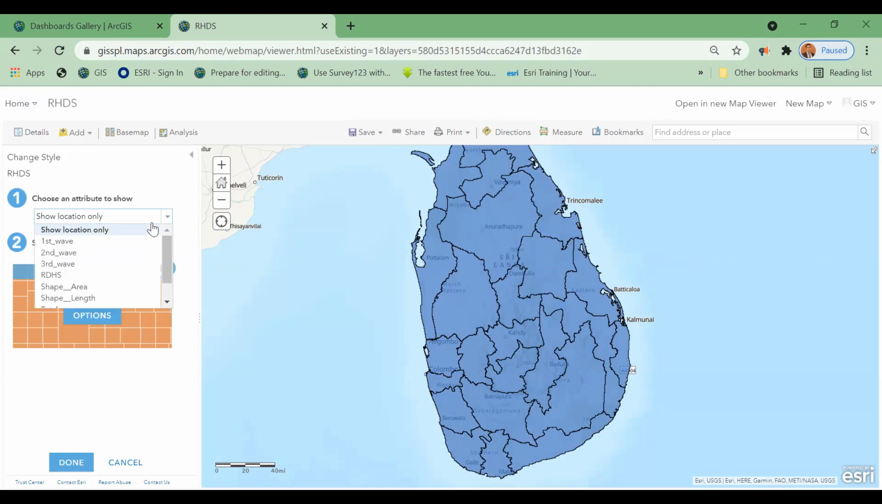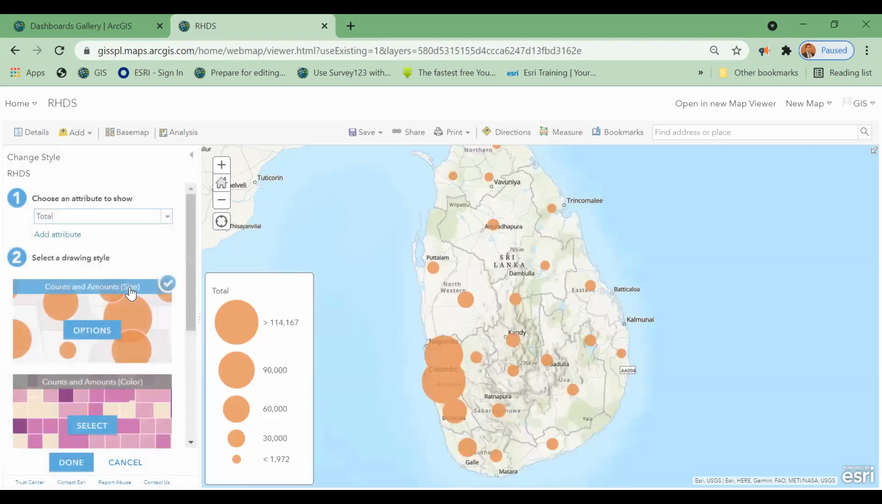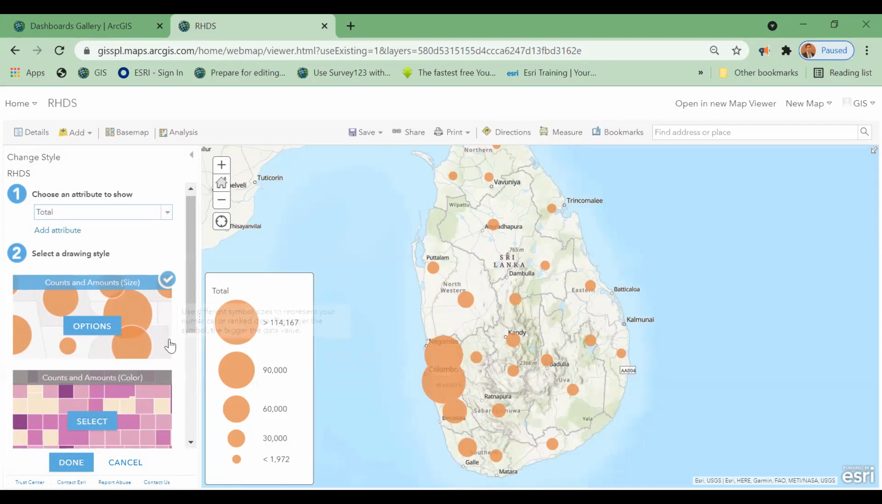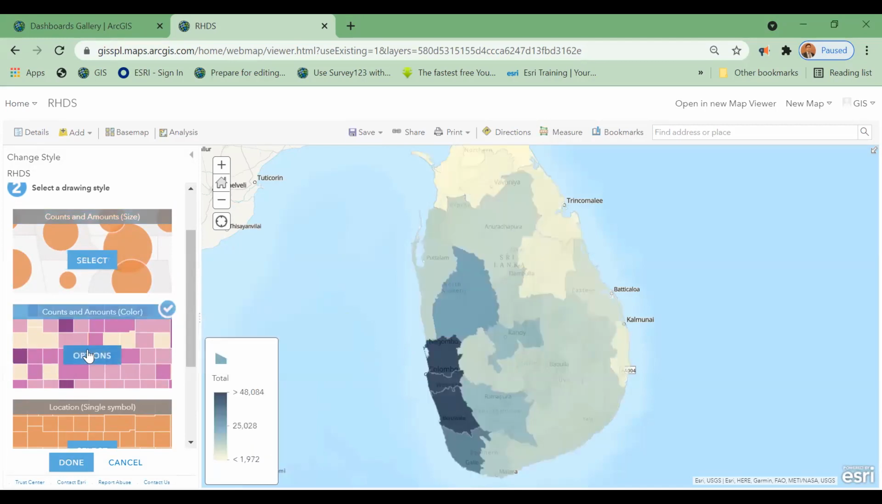Here there are options. I think we can have total. Based on the total number, we can have a map. So now you are looking at the map, but it's kind of graduated symbols. So different sizes, symbols representing the amount. So instead of that, we will use a color. Here there's an option called color. We'll go to that option.